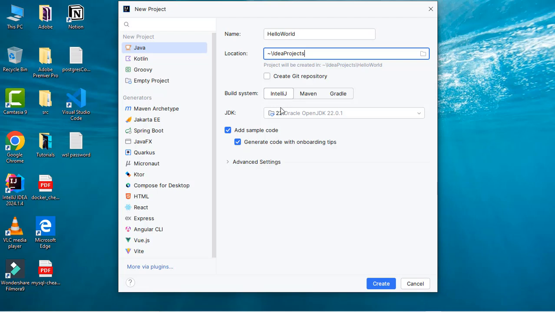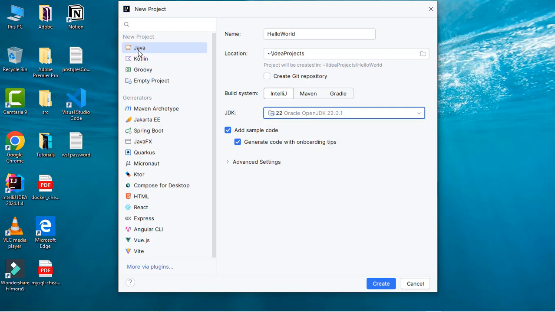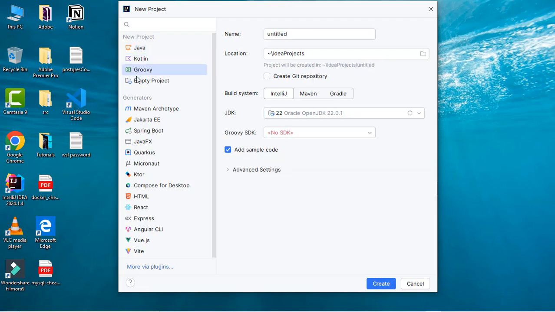And if you click on the drop down, you will see the list of JDK installed in your system. Currently my system has JDK 2022 version. If you want, you can also download JDK right from here. And on the left you can see so many languages are listed: Java, Kotlin, Groovy.